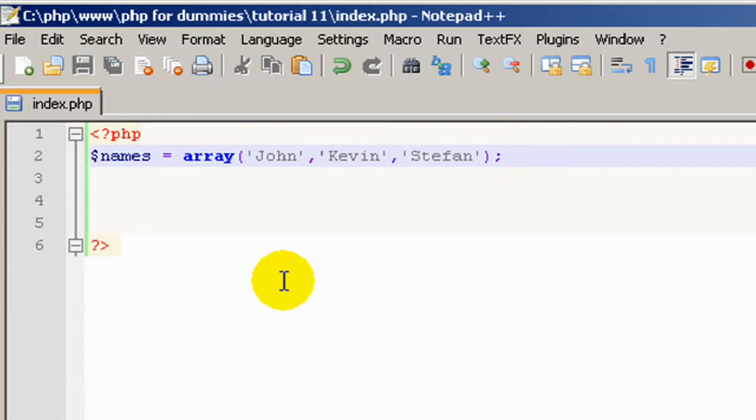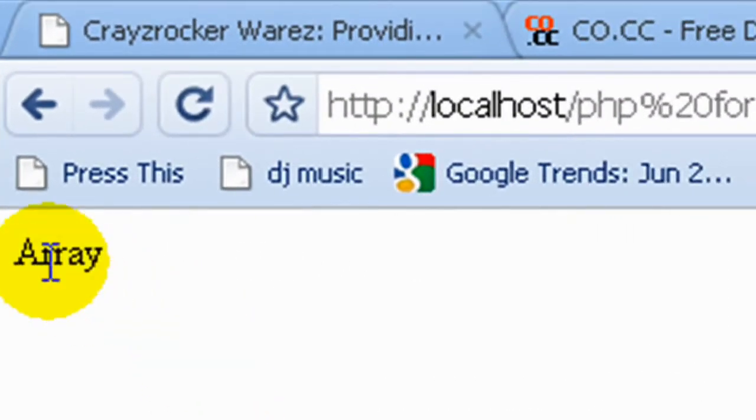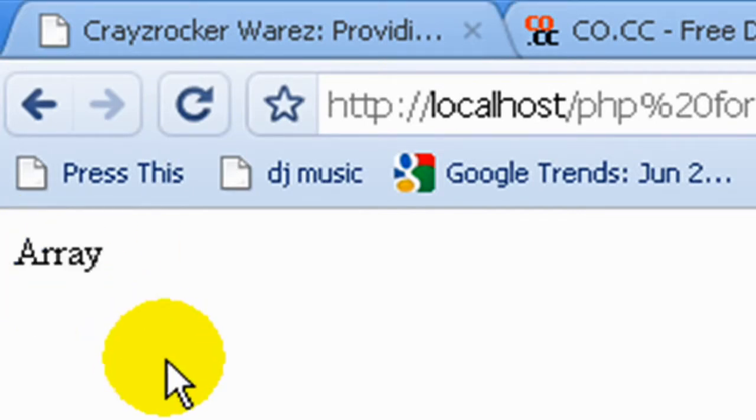Now let's say we wanted to display these names. We could just type echo names. Let's go see what that gives us in Chrome. Okay, so it's echoed Array. Now let's say we want to echo a specific name in that array, because obviously PHP doesn't understand, when we echo the whole array, that we want to echo all the names. So right now we'll see if we can echo one name.